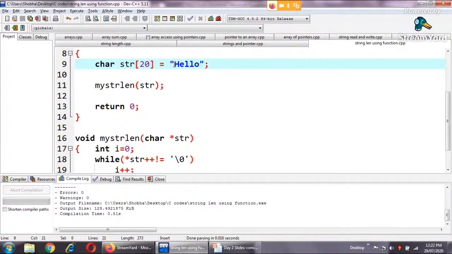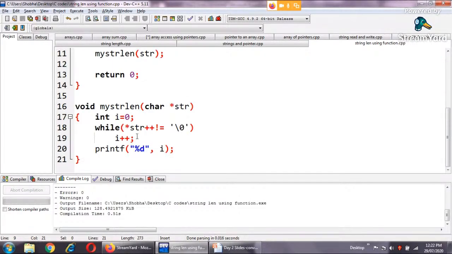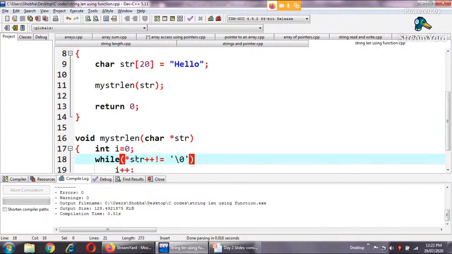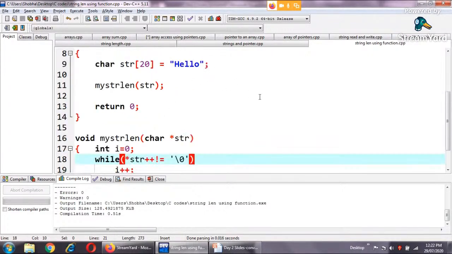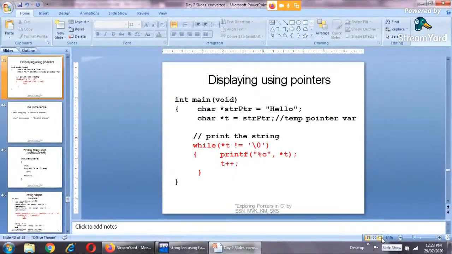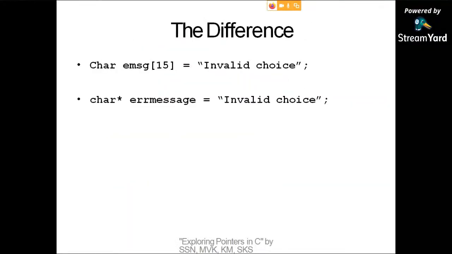Well, you can also accept the contents from the users and then try to find the length of the string. So you make use of either a function for finding the length of a string, or you do it from within the main function. You do it using function pointers or without pointers, you still get the answer. Okay. Moving on, let's also try to look at an important difference.